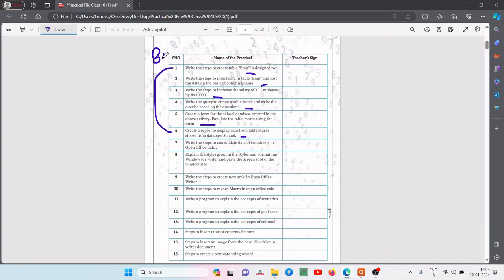Next is to write the steps to consolidate the data of the 2 sheets in OpenOffice calc. So this 7th program is from the calc. Here this is from the writer. Next, to create a new style in OpenOffice writer. This is again from the writer. To record macro from OpenOffice calc. To explain the concept of scenarios, again OpenOffice calc. Here also OpenOffice calc. So we have seen around 4 programs from OpenOffice calc.